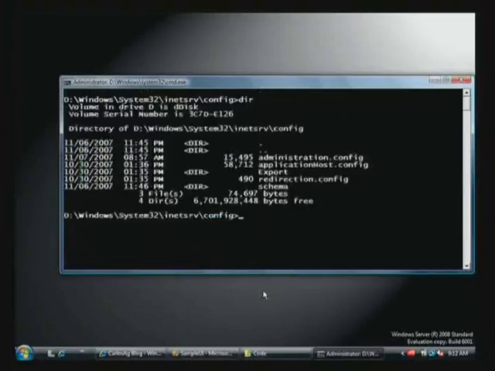In here, you'll find that we have 3 configuration files: administration.config, applicationhost.config, and redirection.config. And I'll talk about each of them. But for now, let's focus on applicationhost.config, which is the file that we just mentioned. So I'm just going to open this in Visual Studio.